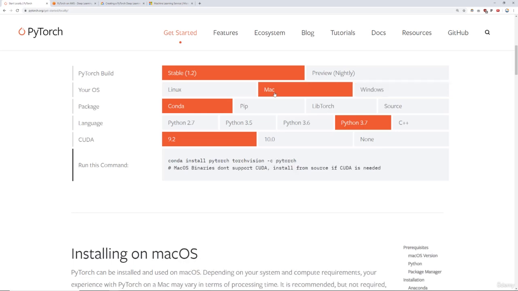So note here, if you're using Mac, Mac OS binaries don't support CUDA, and it's unlikely that you're going to have an NVIDIA GPU card on a Mac OS product. So again, we leave that up to you to install CUDA yourself if for some reason you're running Mac OS and also have an NVIDIA GPU card. Keep in mind that is not really a common situation.